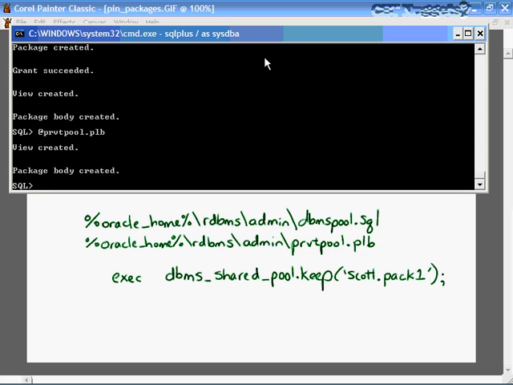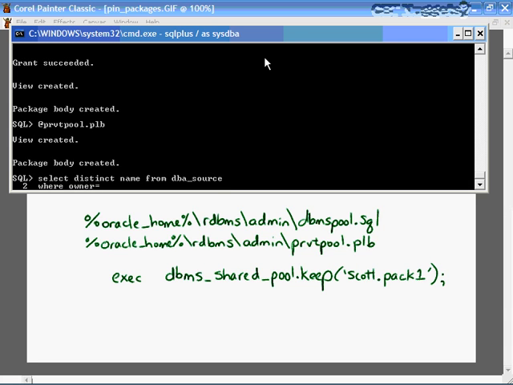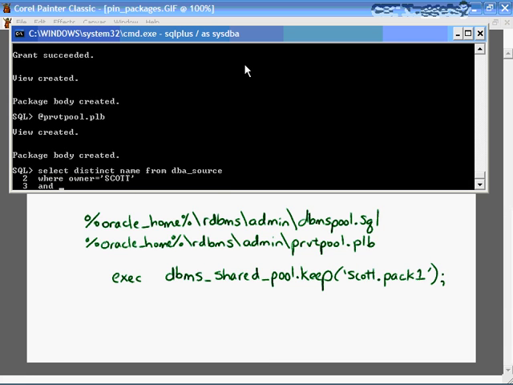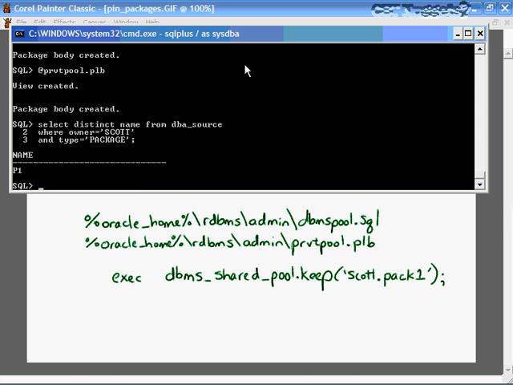So now if we want to see which packages Scott owns, let's do a select distinct name from DBA_SOURCE where owner equals Scott and type equals package. Okay, so Scott has a package called P1. So we'll go ahead and peg that into memory. So we'll say dbms_shared_pool.keep scott.p1.